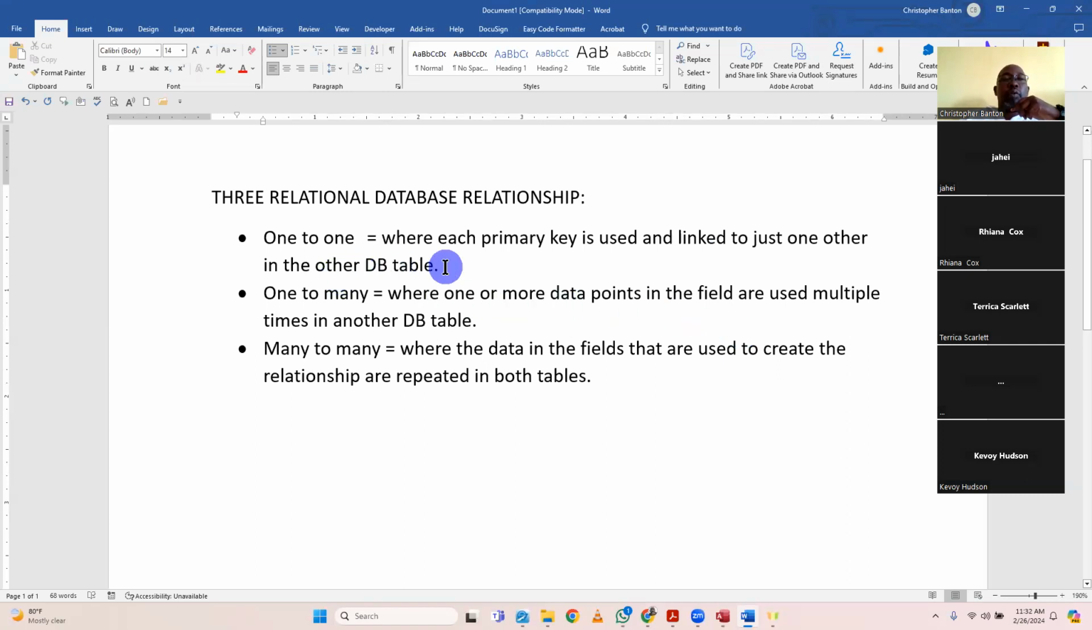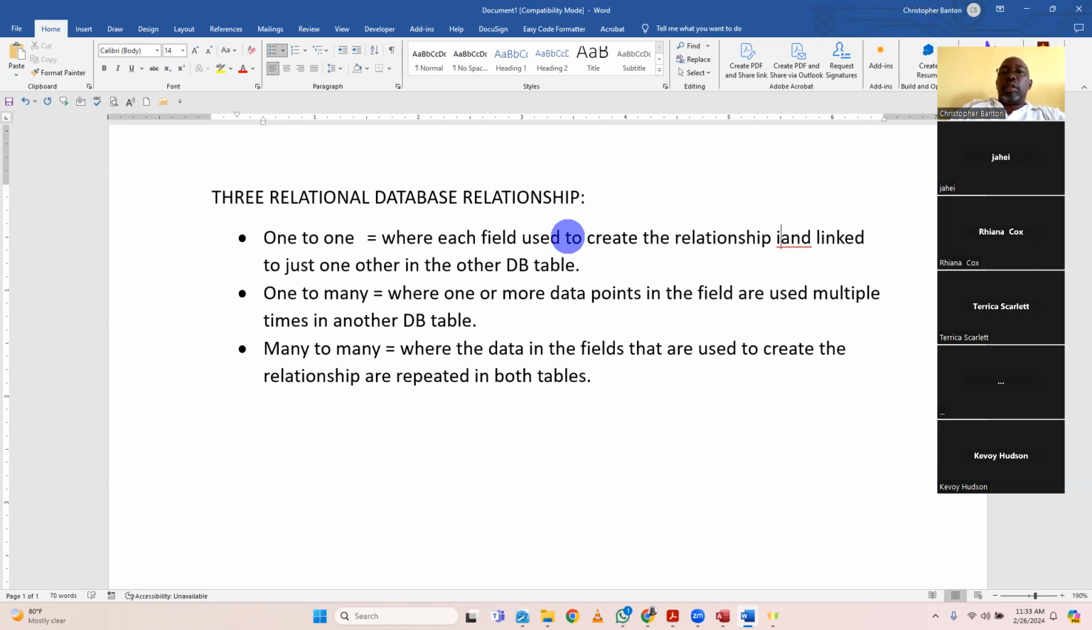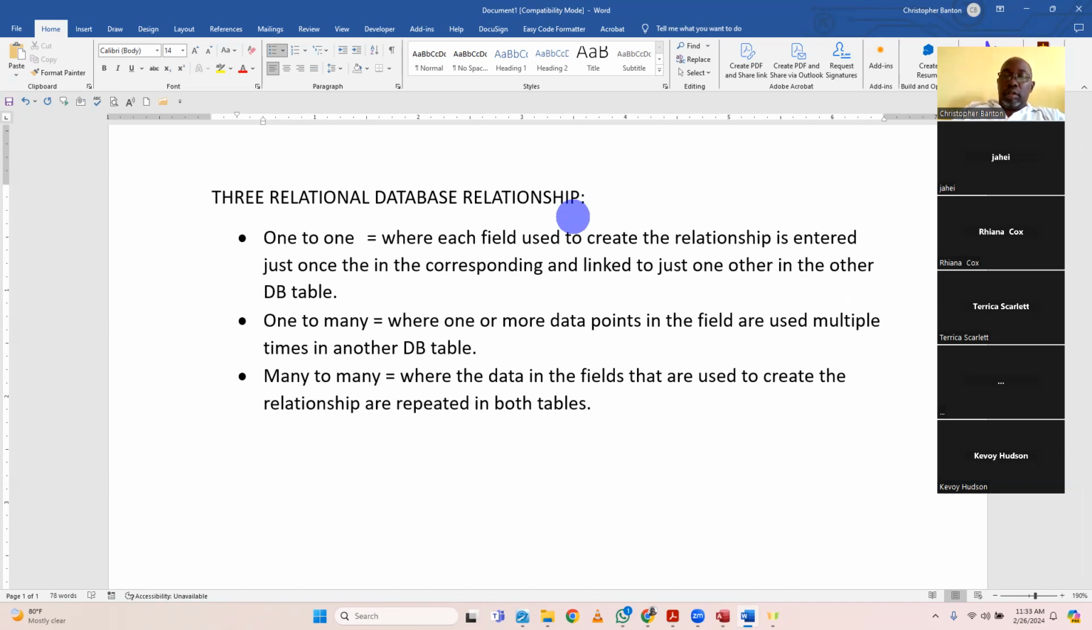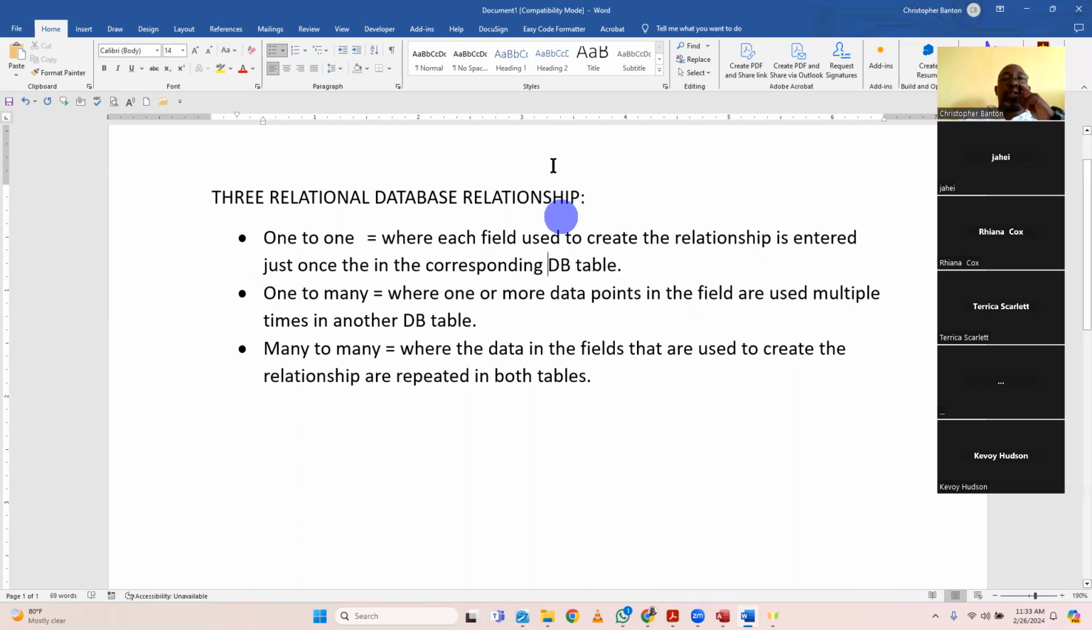All right, one-to-one, where each field used to create the relationship is entered just once in the corresponding database table. All right, cool. The D key is giving me a problem, the D key on my keyboard.